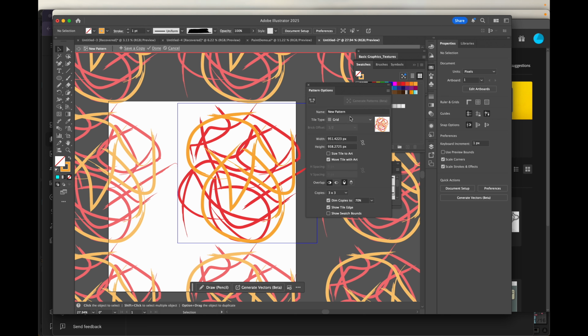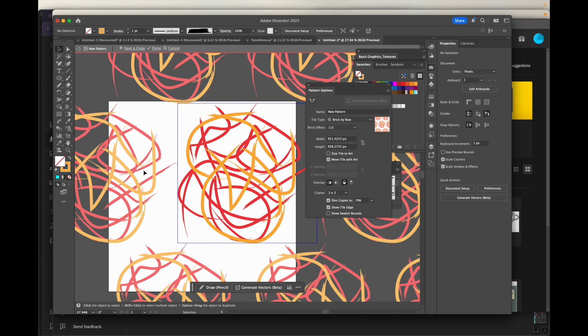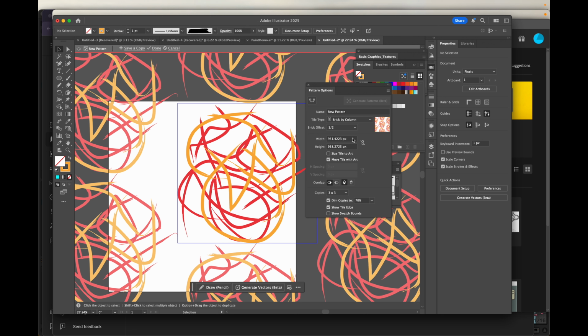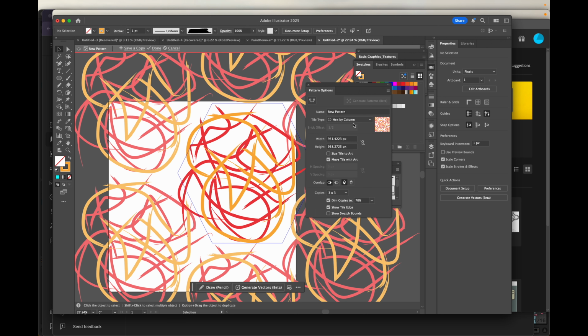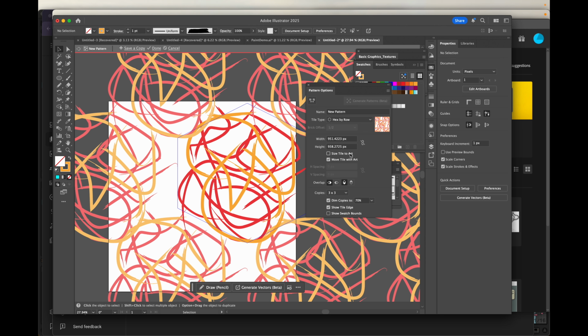Now let's look at some of the pattern options. So first, we can name this pattern whatever we want to name it. I'm going to leave it as New Pattern. And then we have this option of Grid or Brick by Row, which essentially offsets each copy of the pattern. We also have Brick by Column, which is the same but vertical. And then we have Hex by Column and Hex by Row.